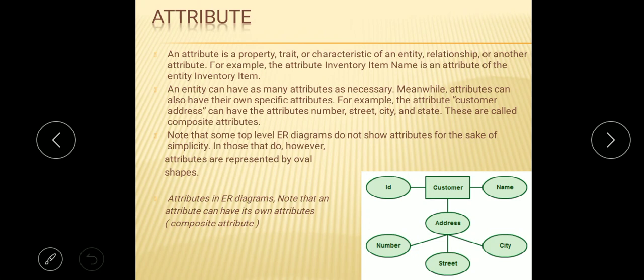For example, the attribute customer address can have the attributes number, street, city, and state. These are called composite attributes. Note that some top level ER diagrams do not show attributes for the sake of simplicity. In those that do, however, attributes are represented by oval shapes.